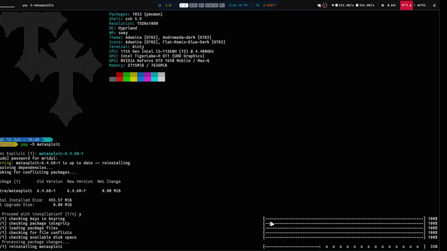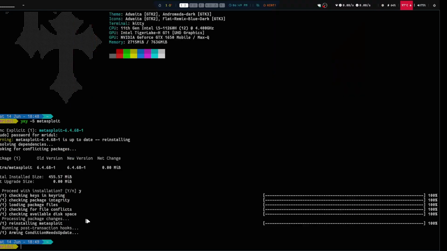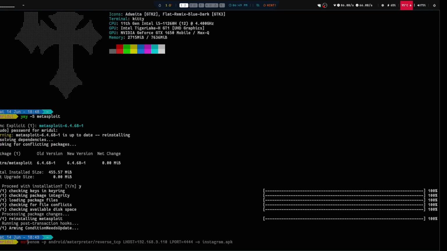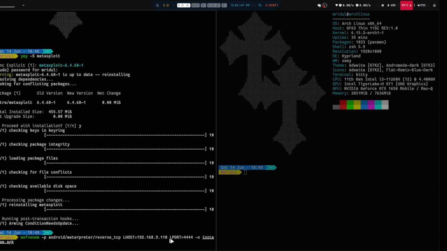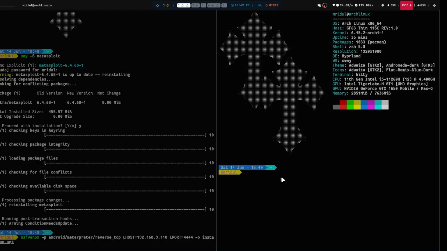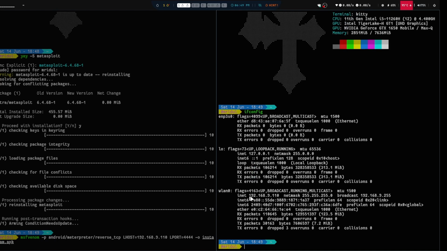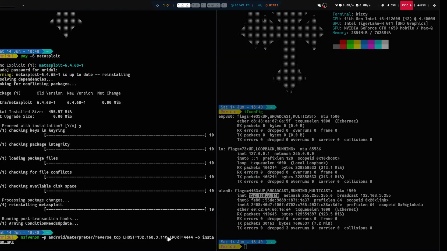So it is installed now. I will tell you a command. You just have to copy and paste it and the APK will be created. So let me show this command to you. You just have to change a thing. You just have to type ifconfig and you will see your IP here, and just copy it and replace it with this.